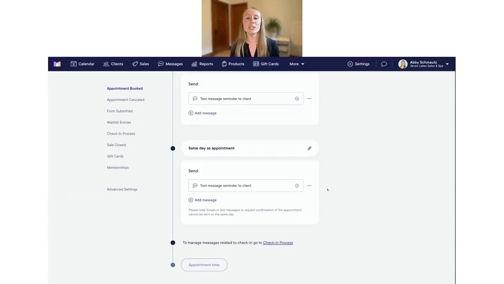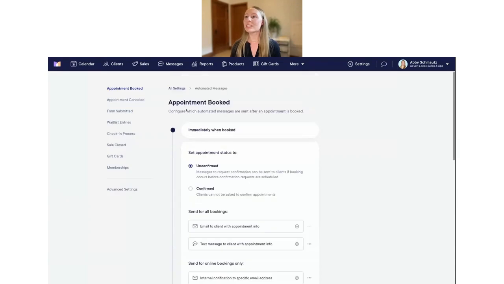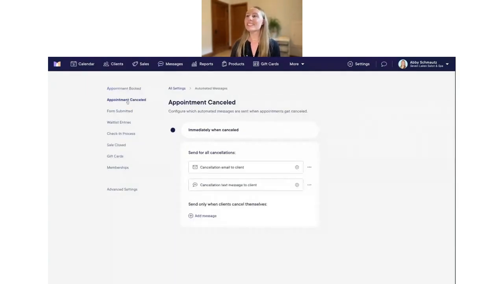So next, I want to show you guys how to set up automated messages every time an appointment is canceled. So we are going to scroll back up and go over here to the appointment canceled tab. Let's click on that. This is where you can configure which automated messages are sent whenever an appointment is canceled. I strongly recommend that you set these up as well. Again, it's all about good communication with your clients, and in many cases, it's about over communicating and being really transparent with them.